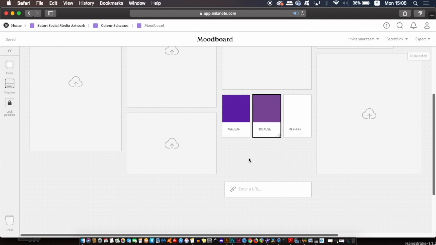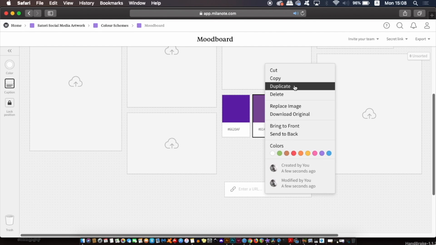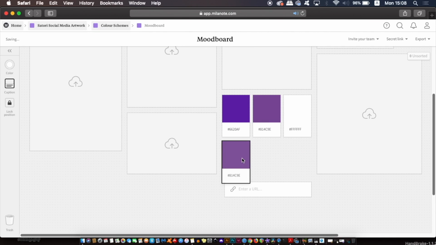I also can right or control click a design element on my mood board and then duplicate the item. So I can then go ahead and edit the hex color code for differing color swatches completely on the fly.